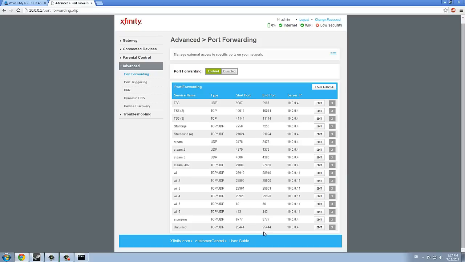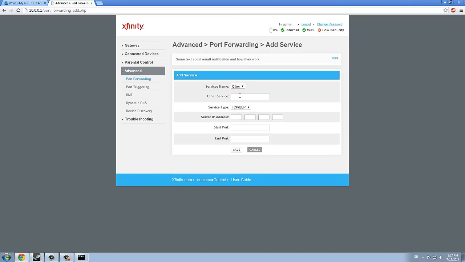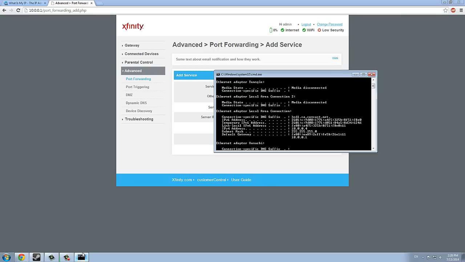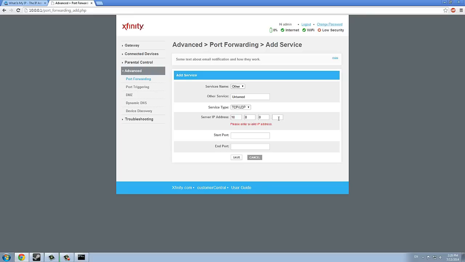And then you'll be here, and for me I have all these things that I've port forwarded before. So if you haven't, it'll be blank, and you'll just go to add service, and then the service name, which I will select other, and then I will put in Unturned. This doesn't actually matter. You can name it whatever you want. And then service type TCP/UDP, you can go ahead and leave it at that. And then the service IP address, this is the internal IP address that you just found, the one that we just found here. You're going to go ahead and enter that right here. So for me, it is that, that, and that.